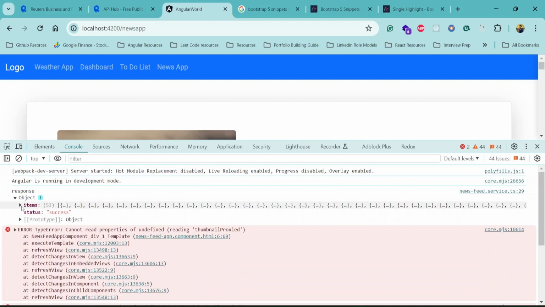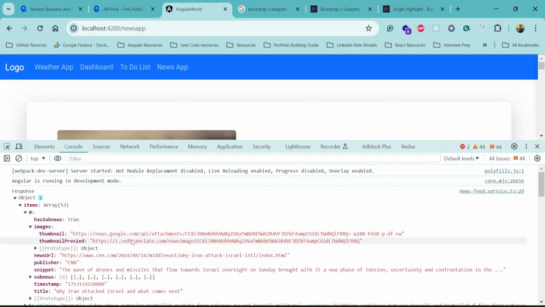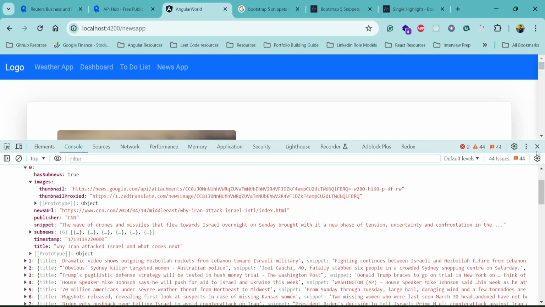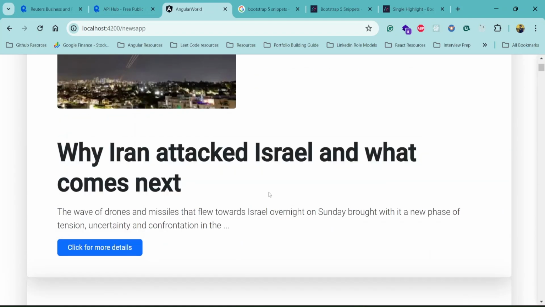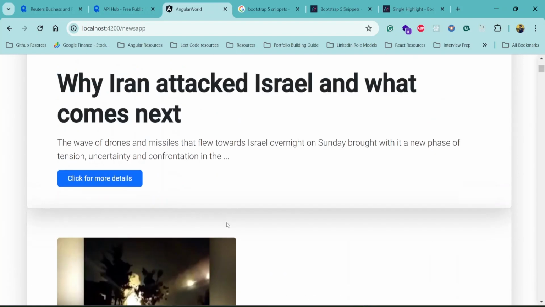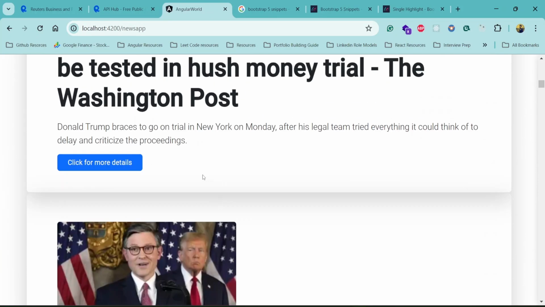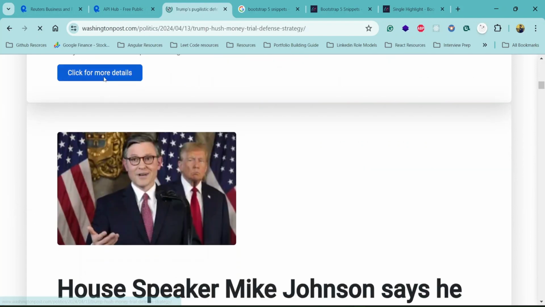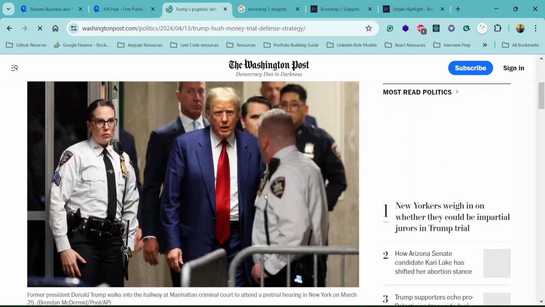So this is the response that we are getting. This is the image property, and the rest of the things are mentioned as and when required. Cool. So this is the list of news which I'm getting in that API, and it might change every time. If you want to check more details, this is the response.